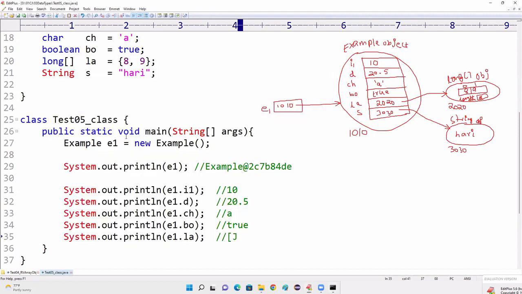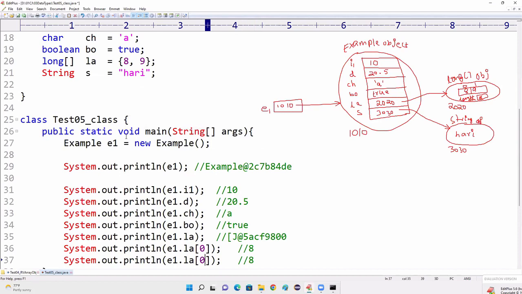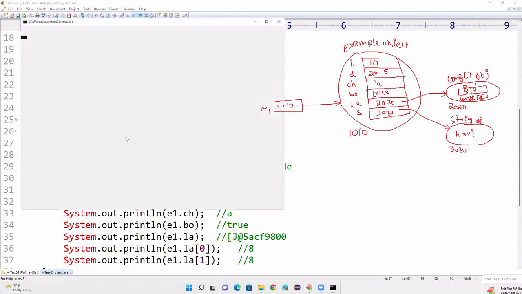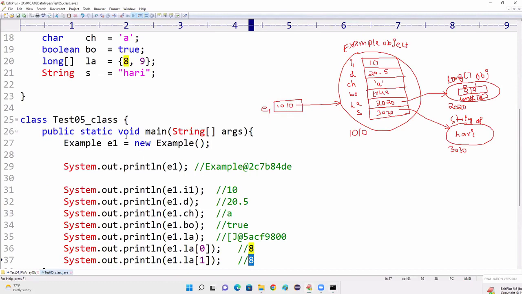At this minute, keep quiet. Why is J coming here? Why is L not coming? I'll tell you later. Next, I don't want the array reference. I want the array value. LA of 0. What value do you get? 8. LA of 1. 9.